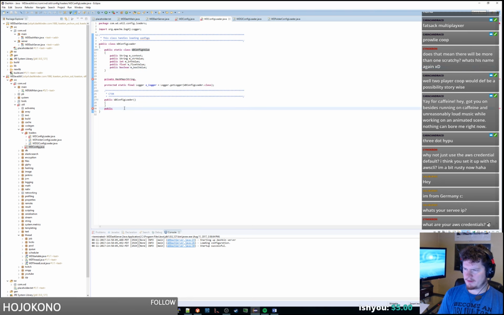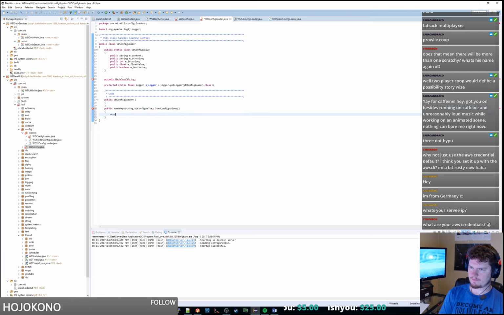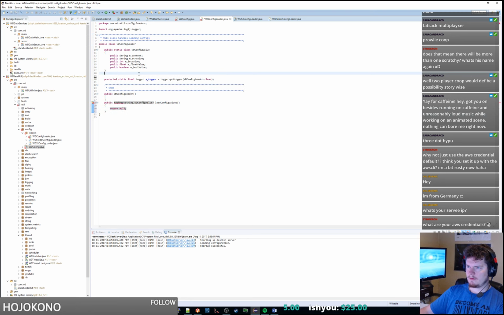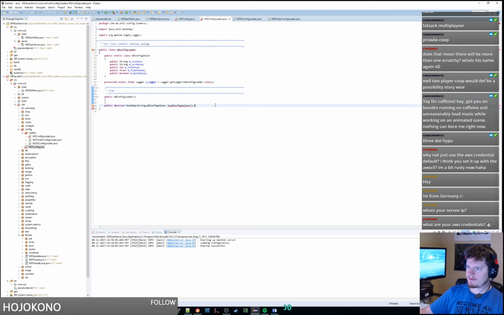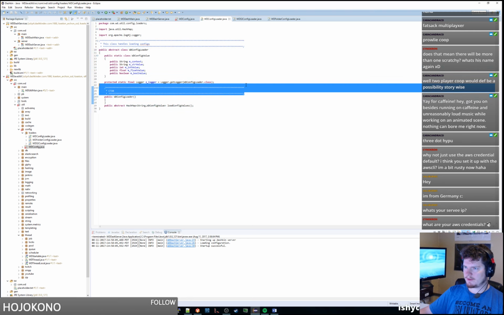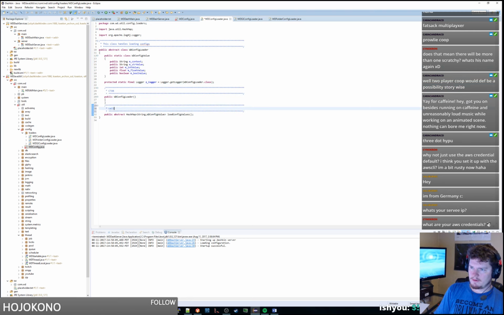So when we call load config values, it's actually going to do stuff. So this is going to be an abstract thing, and this is going to be an abstract class. Alright, so this will be the call to load our configuration values.